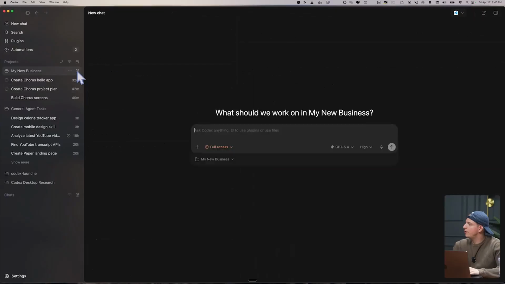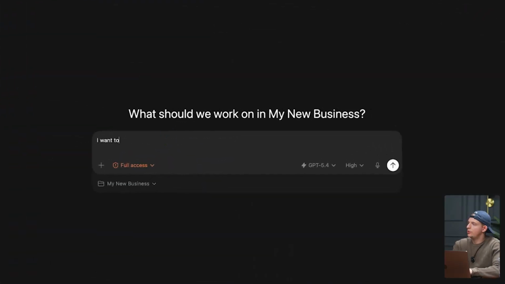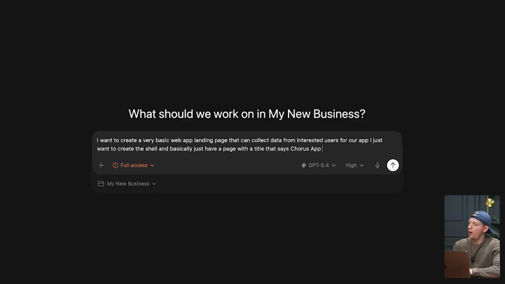Now we're going to create a new chat and say, I want to create a very basic web app landing page that can collect data from interested users for our app. I just want to create the shell and basically just have a page with a title that says Chorus app, and then I want a field that users can fill out in order to put in their email and their information, except we're going to use an external tool for this.